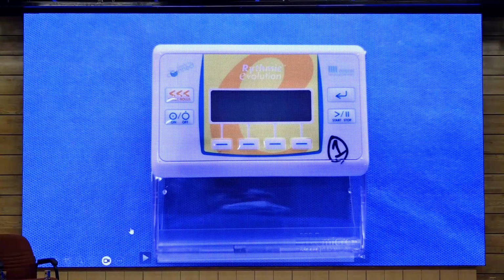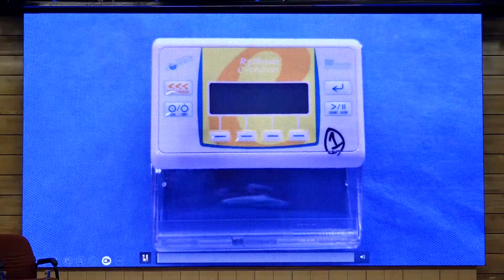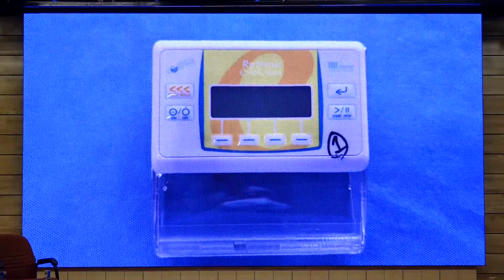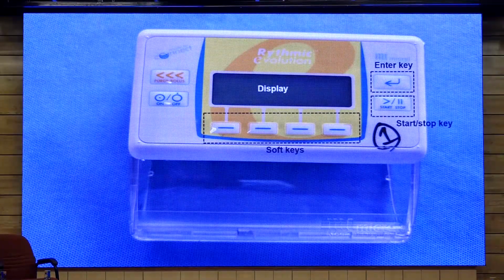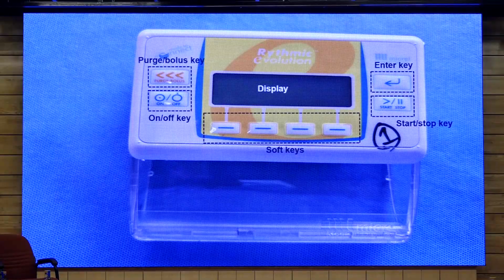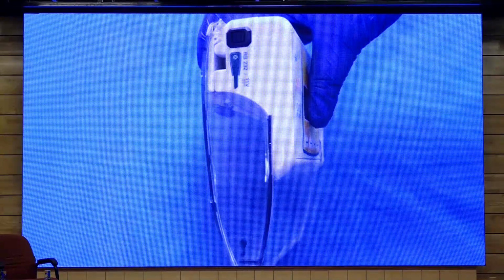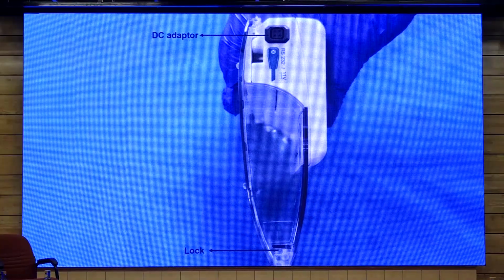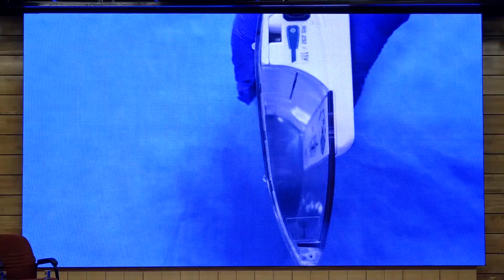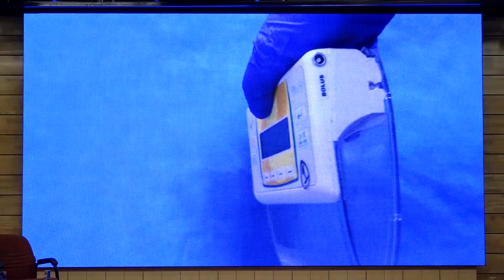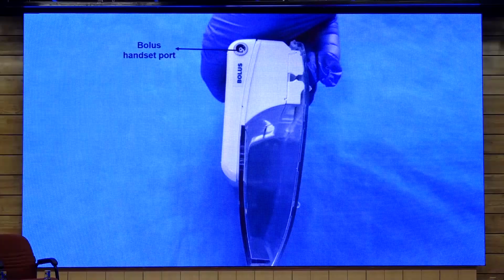So this is the first video which shows one of the PCA pumps that we commonly use in our institute. This is the Rhythmic Evolution PCA pump from Micrel. It consists of a display and keys for various functions. On one side is the DC adapter and a lock. On the other side, we see a port for connecting the demand bolus handset.